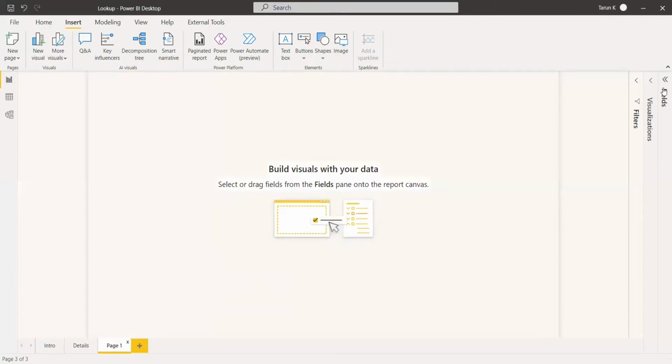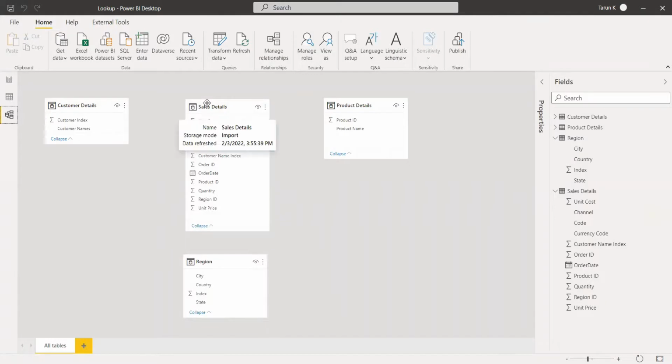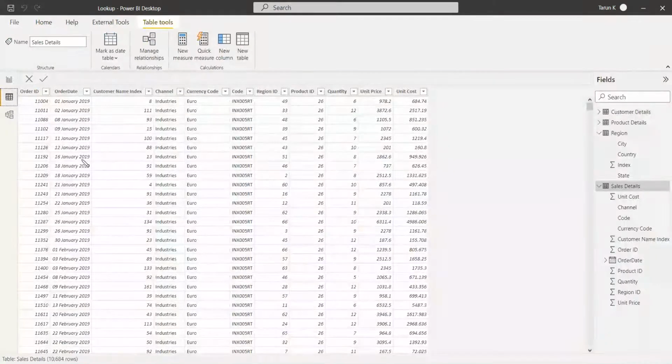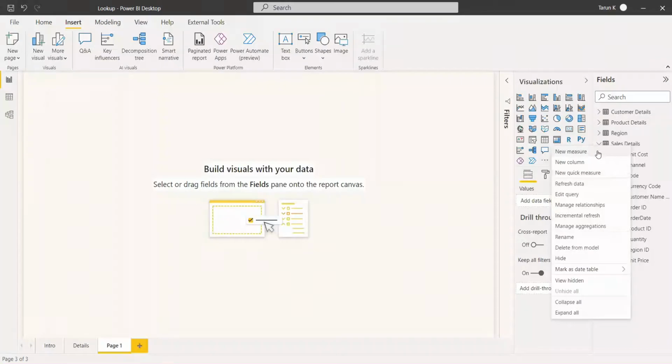So we have a data set, and in that data set we have a region table and the sales details. First, we will consider the sales details. In the sales details, we are going to give the order ID 11004, and we need to fetch the unit price. So we'll use a measure for getting the lookup. Right click and new measure.